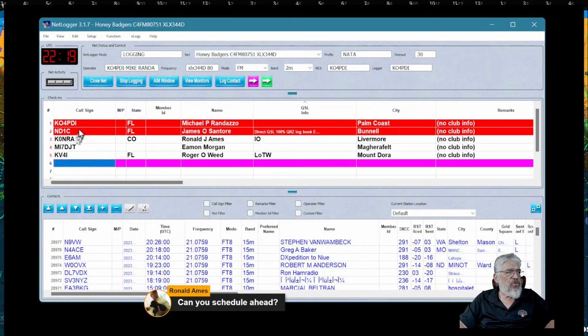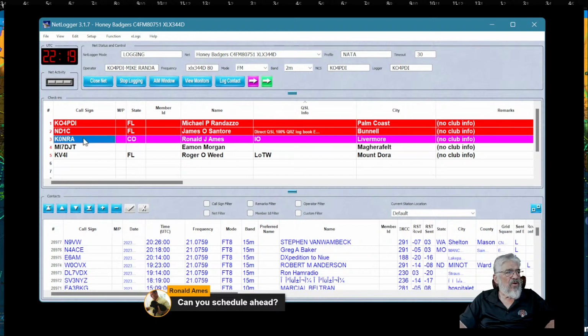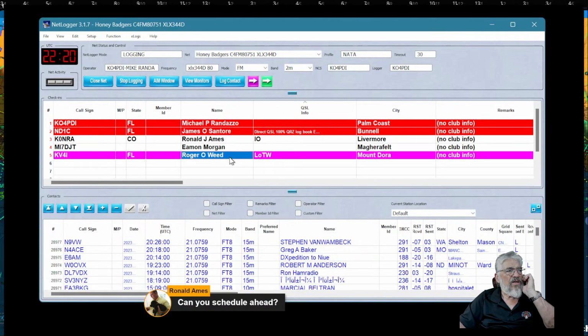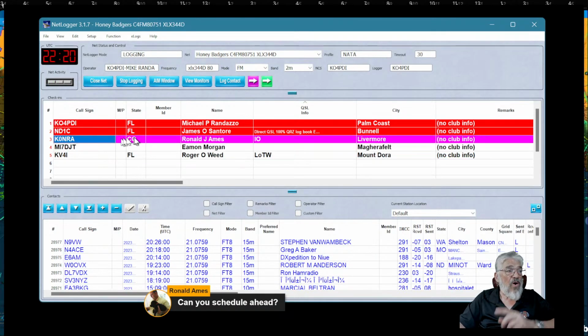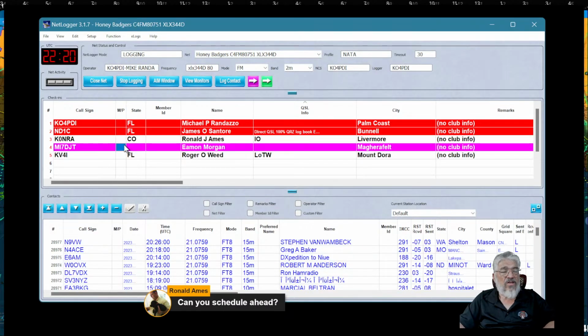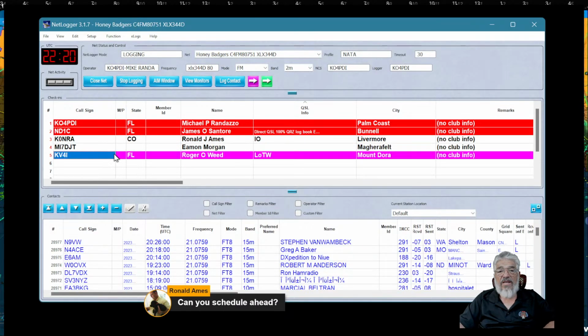So what you do is, as you're moving, notice when I come off of ND1C, he's in my log. That's why he's in red. All right. This log did not have Ron in it. It did not have Roger in it or Iman. So they're not going to turn red. They're going to stay that color. But whichever one you're calling on next, you can highlight their call sign like that, and they're watching it on their computer, and they see it turn pink, and they know that's the next person to go. And then when he's done, Iman goes next, and then when he's done, Roger goes next. This is how I used NETLogger.